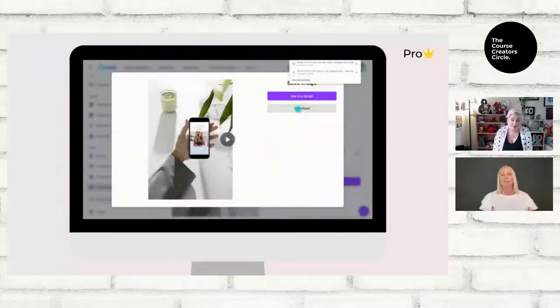So this is awesome if you have a course coming out and you want to show it on an iPad or on someone's computer screen, or just like this, on someone's phone. In a couple of seconds you have the most professional looking 3D mock-up. Super cool.